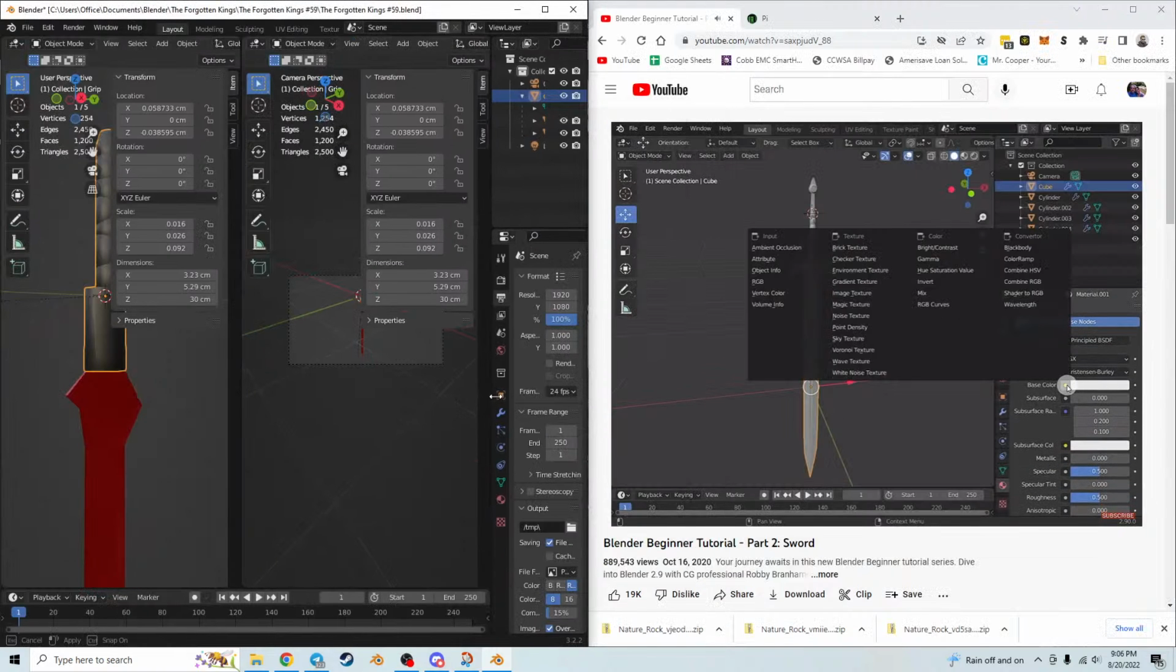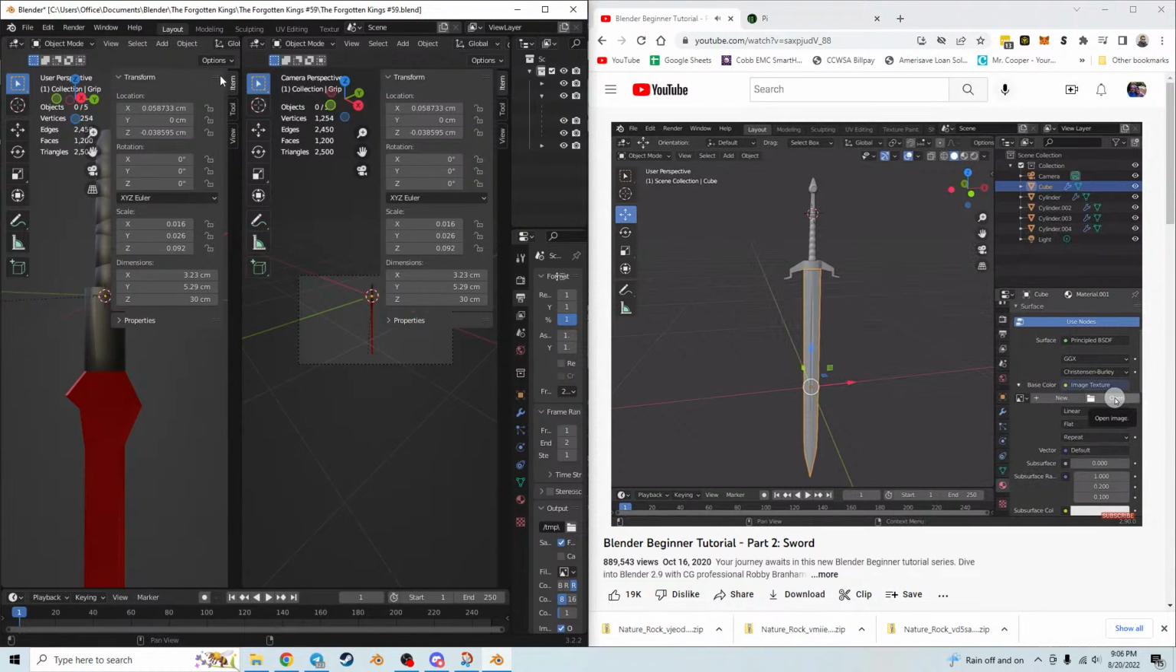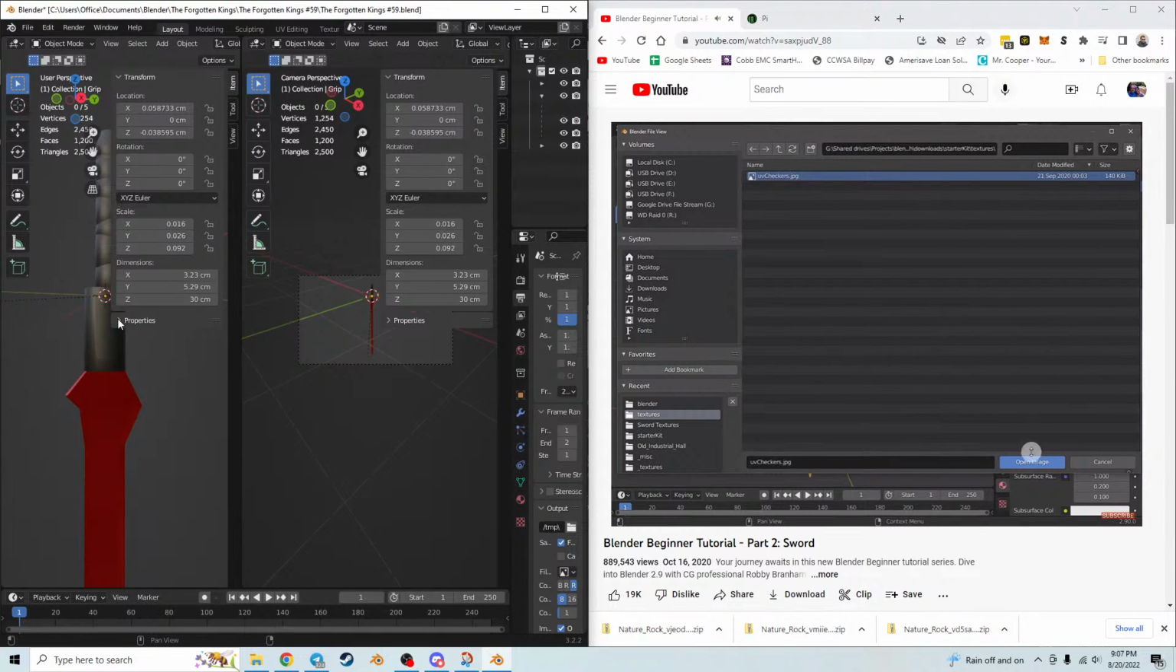I'm going to go ahead and go to base color and assign a texture. It's the same exact thing that we did with our Minecraft scene. So I'm going to go to image texture, and then after our open button right here, I'm going to navigate to our texture and just apply UV-checkers.jpg to that. That'll be in the downloads below.